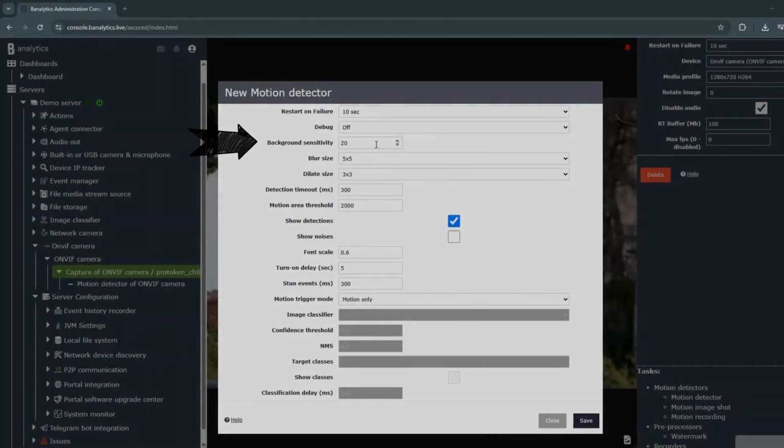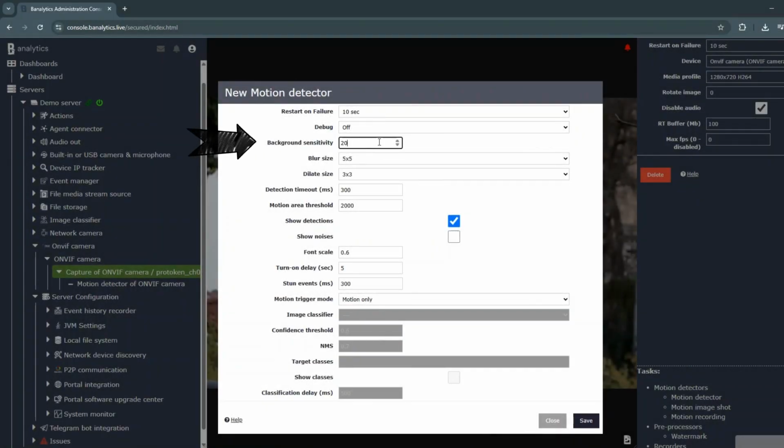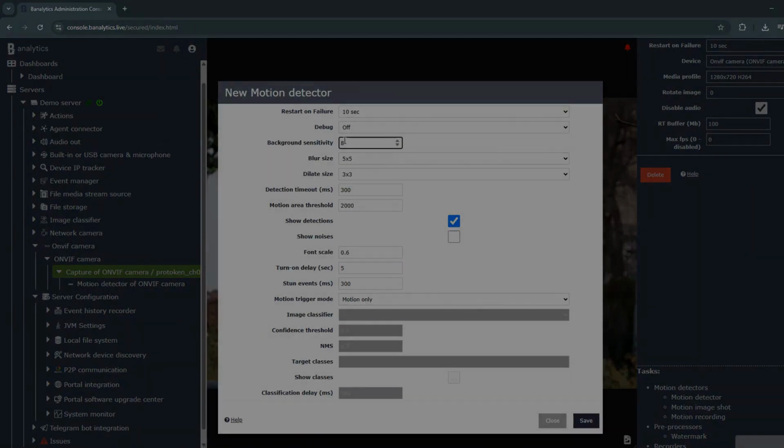Background sensitivity determines how sensitive the camera is to motion. If your camera is too sensitive, it may detect passing cars. If it's too low, it may miss critical events.